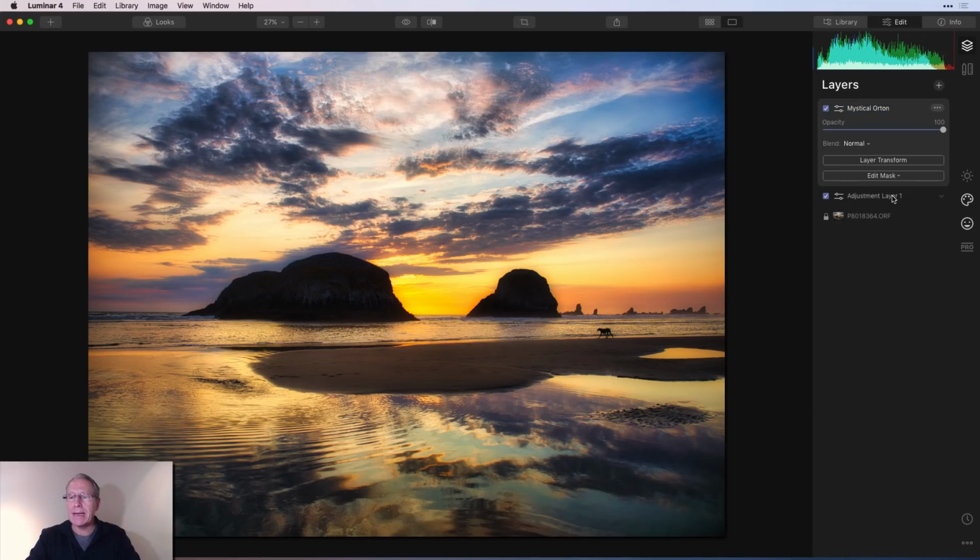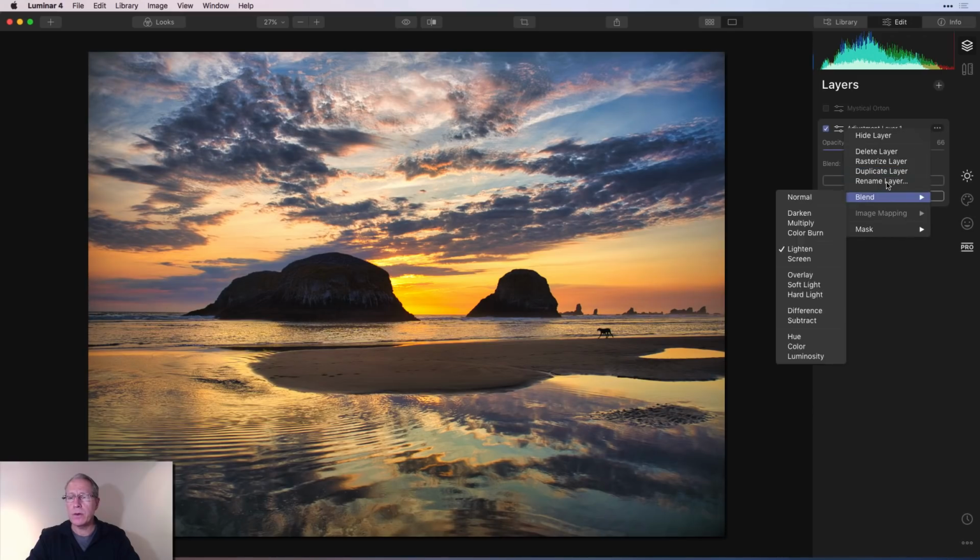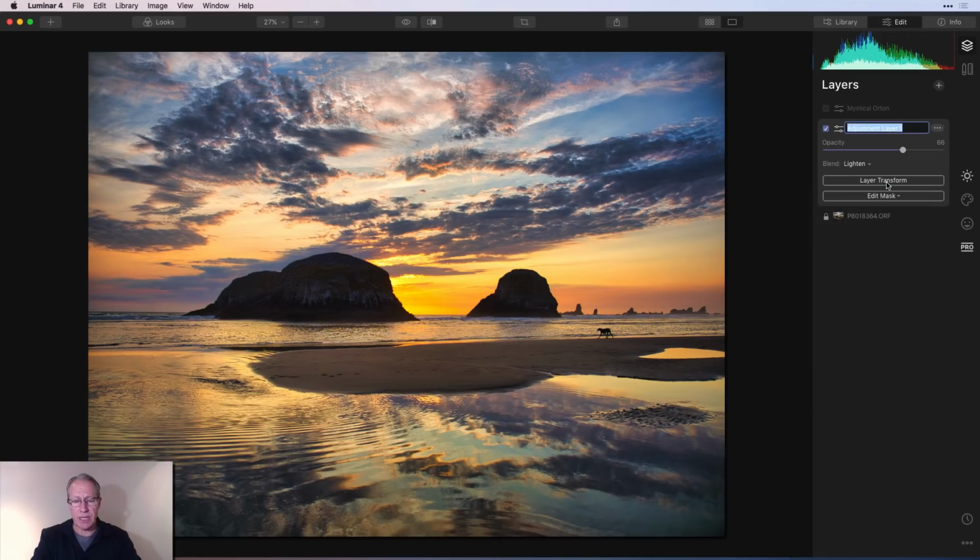And while I'm at it, I'm going to go back to adjustment layer 1, and I'm going to click rename layer, and this is going to be look, opacity, and blend, just to tell me what I did. So that's a good way, especially when you get multiple layers and you start to scratch your head and say, where in the hell is whatever I did on whichever layer, because you have so many you forget.